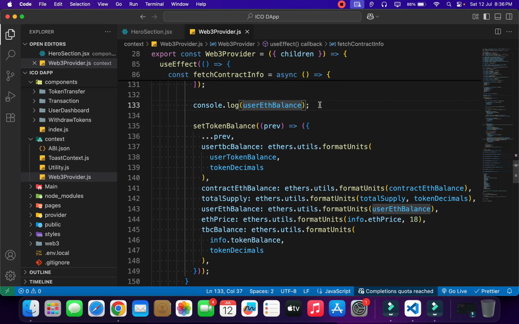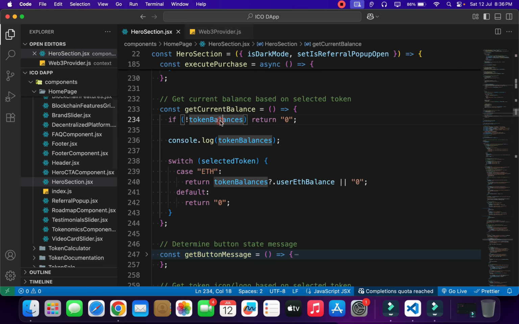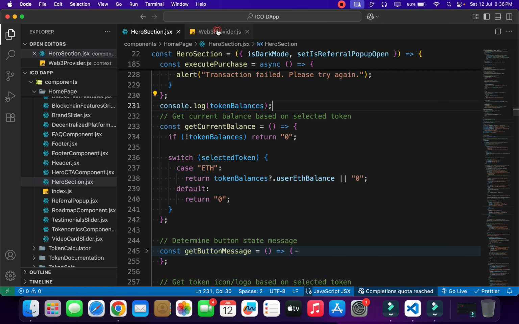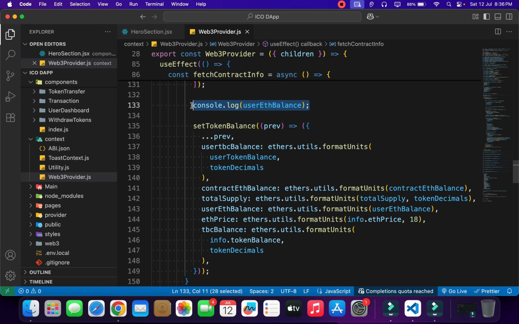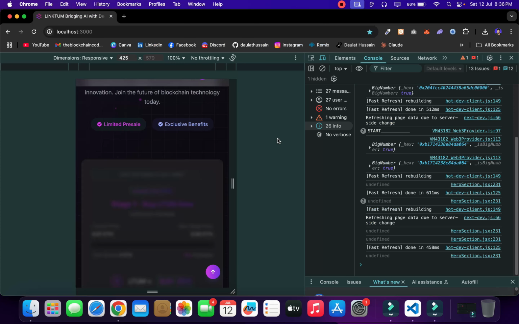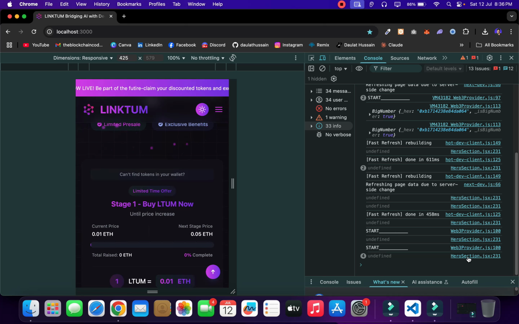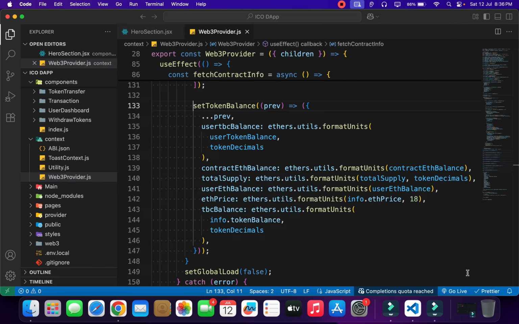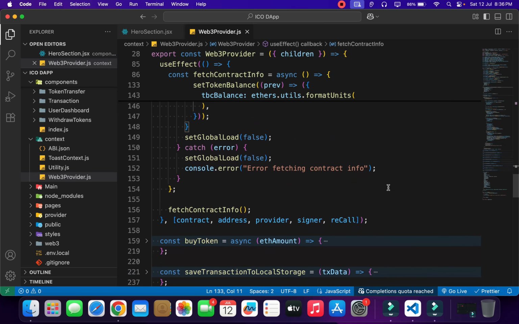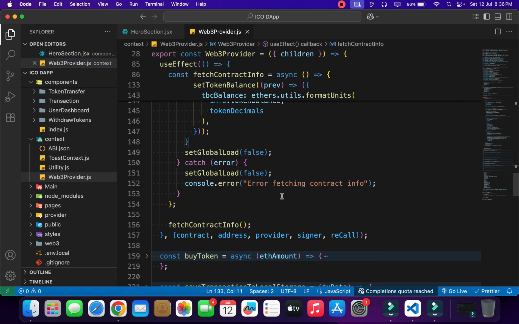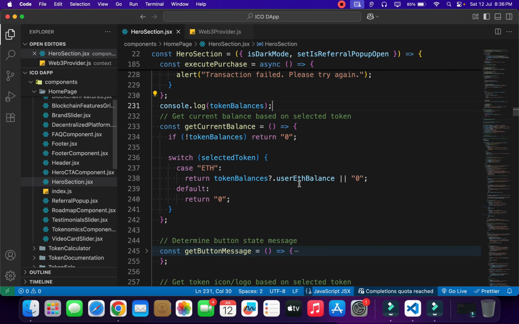Now let's do one thing. This is the one we have, like token balance, in which I have the entire information. So let's cut this one and paste here outside. Come back here and let's remove this one. We don't need to have too many console logs. And now it's taking undefined from the hero section. So we're getting this undefined. Not a big deal. We have to do a little bit of debugging to see what exactly went wrong in our component.